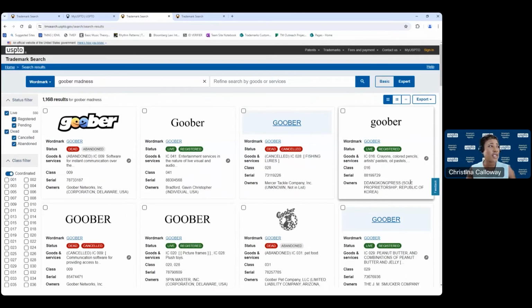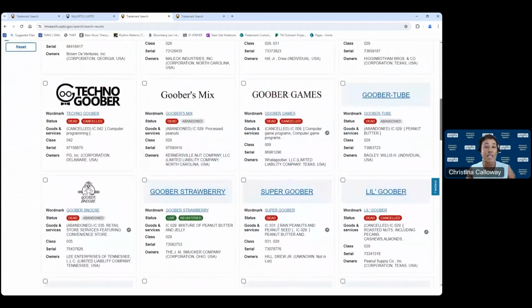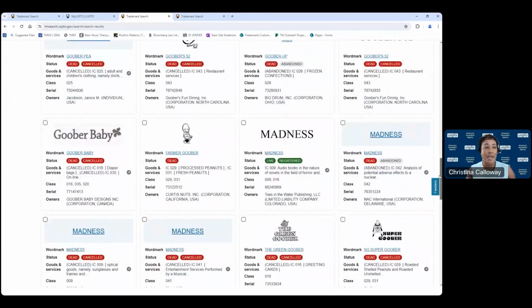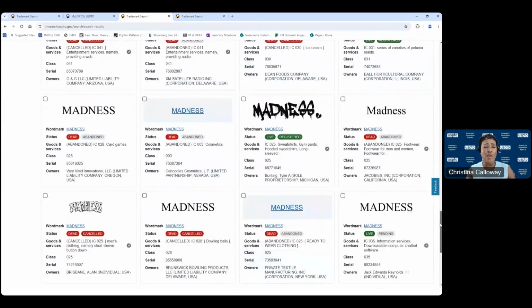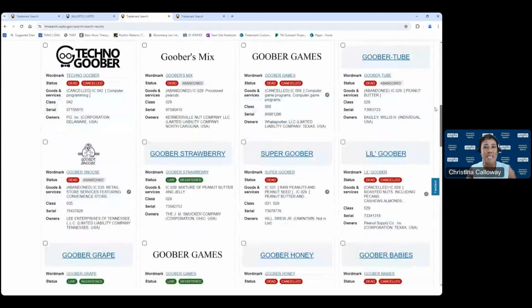Here it's going to search for marks that are Goober, and you see those are appearing first. It's going to search for marks that are Goober plus other wording, and then also Madness, and then Madness possibly plus other wording, and then other marks at the end. Because of the algorithm, it's just going to put up what the search system believes are the more relevant marks to your search, but you could possibly miss something.